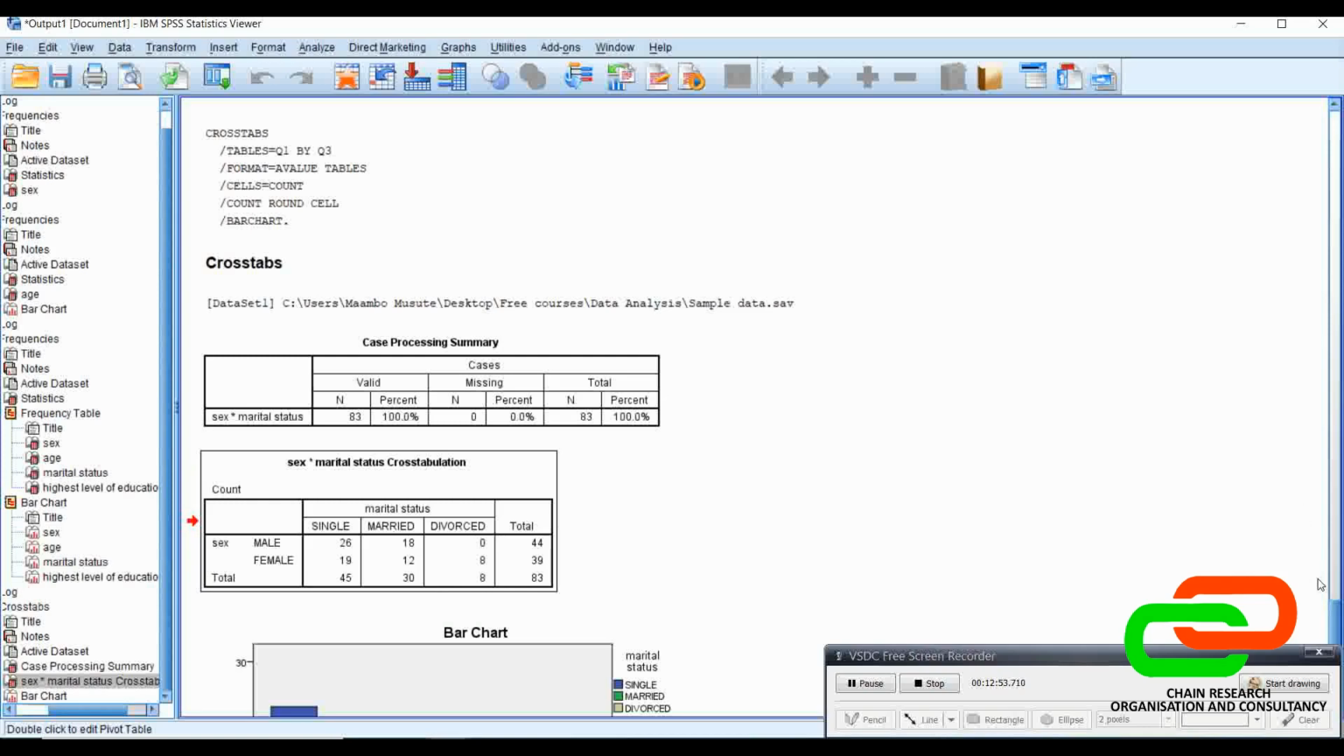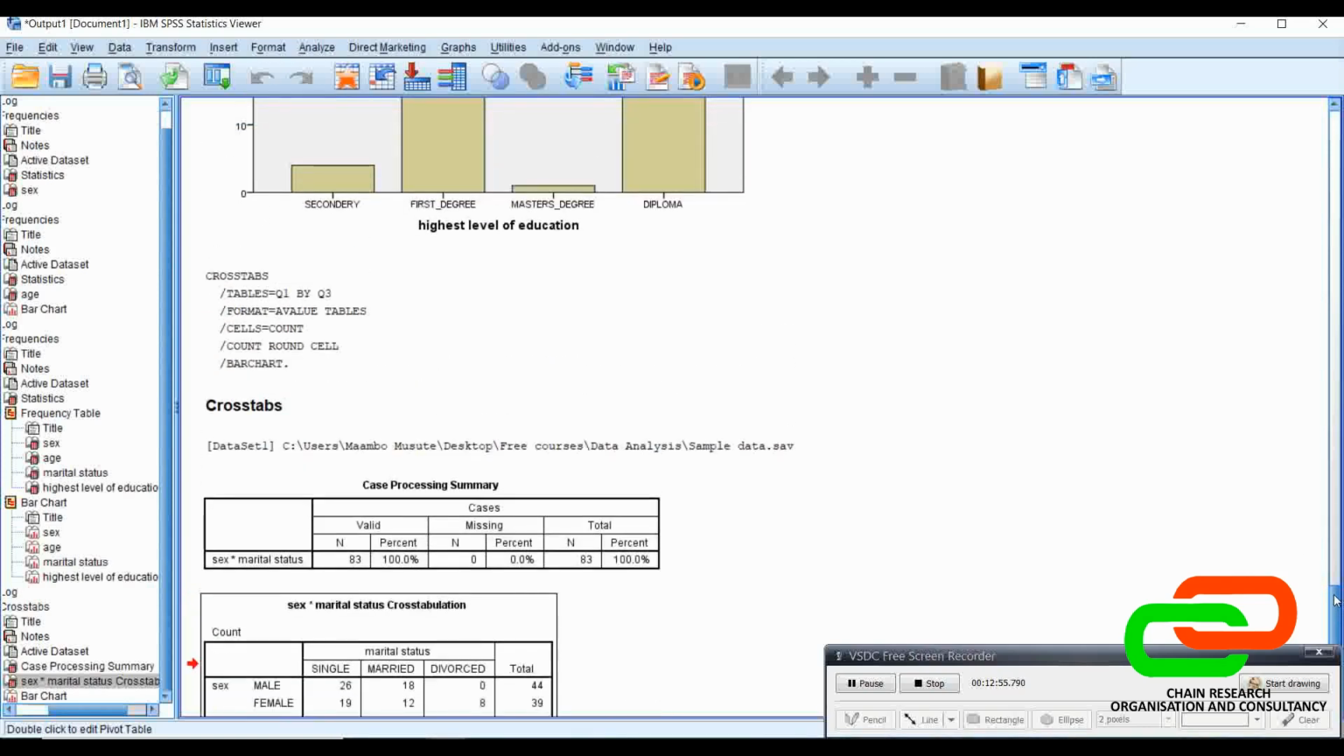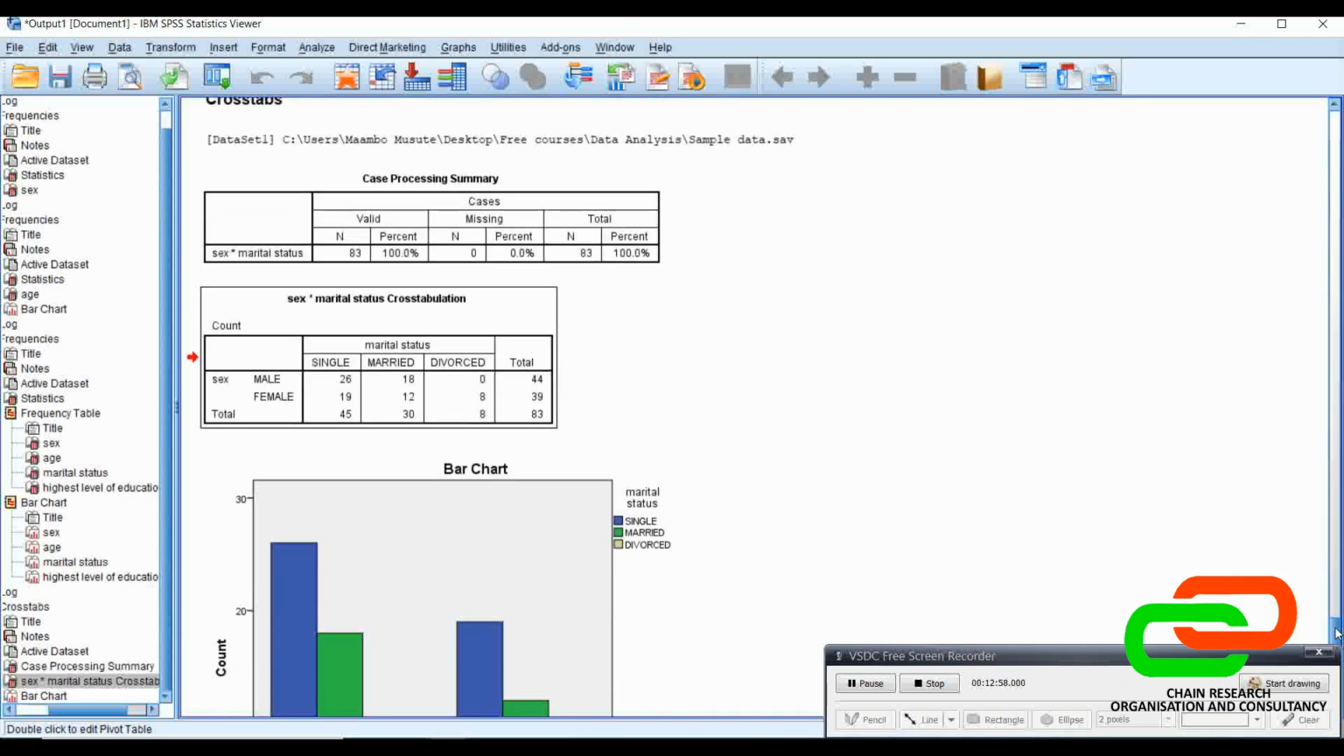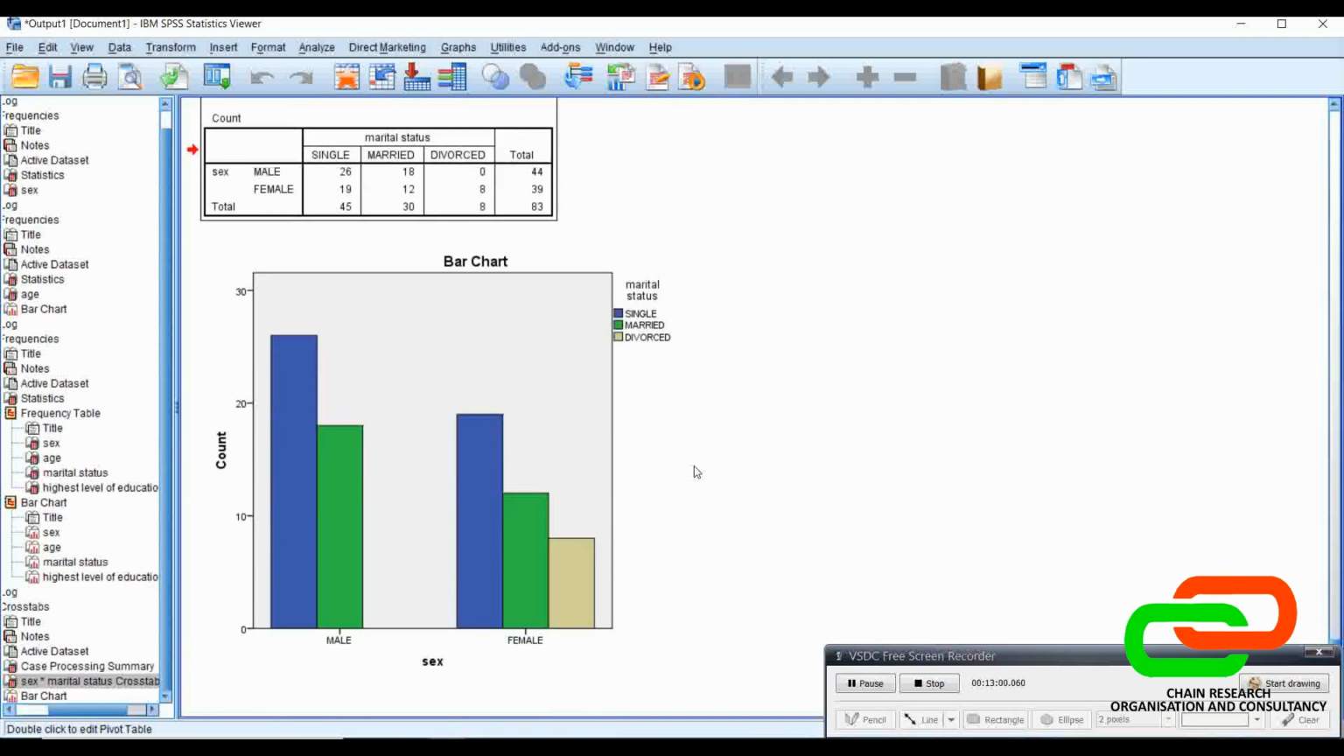So we've further broken down our information of how many were divorced by sex, and we have our graph here, a bar chart to show us the same information. We can see that under male, blue represents single, green represents married, and brown represents divorced. Because there is no male who was divorced, there's no brown bar against the male here. But for females, there's a brown bar showing that 8 were divorced, and these who were married, and so on and so forth.